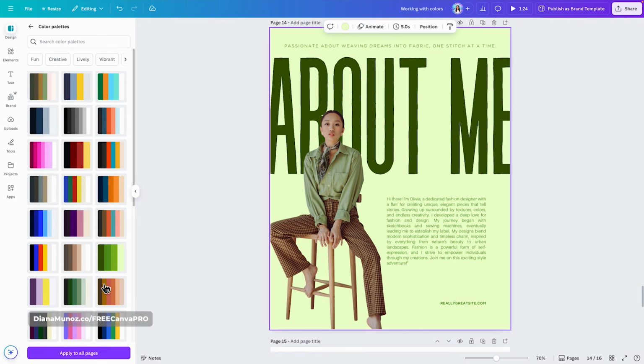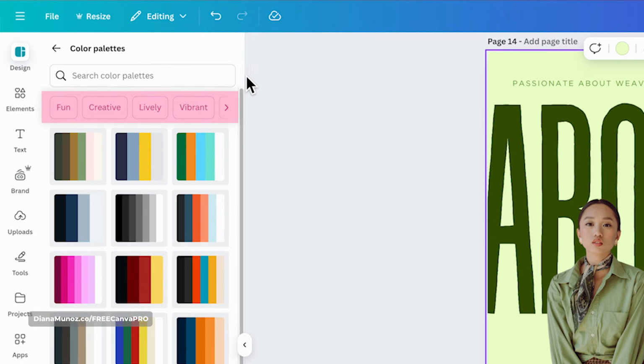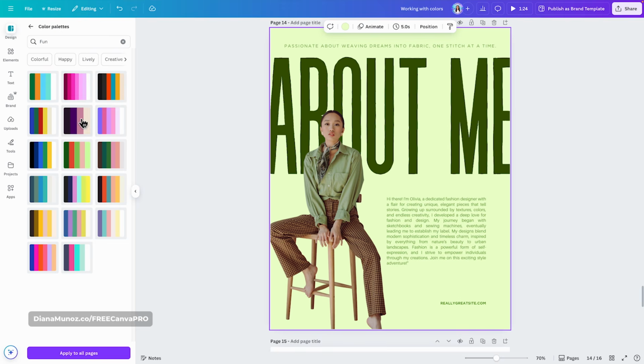Let me go up because from here, you can search for different color palettes, so you can go for fun, creative, lively, and so on. So let me show you here. Let's go for fun. This is a pretty easy way to filter all of the color palettes if you are not quite sure on which one to choose.